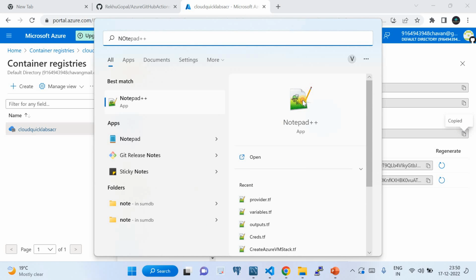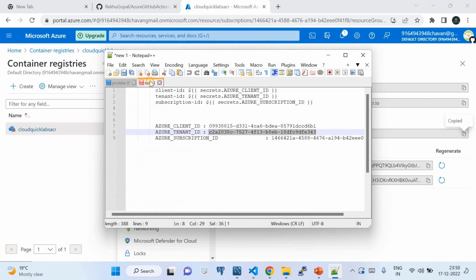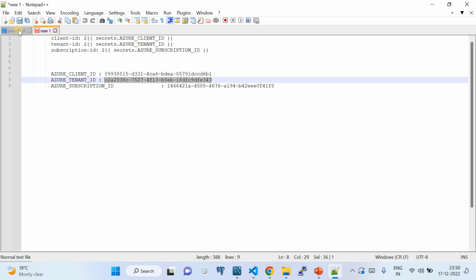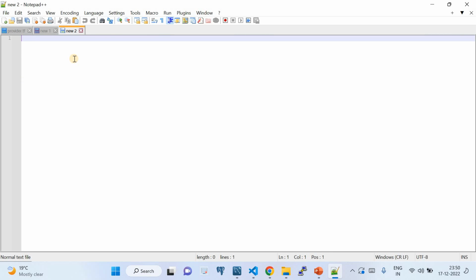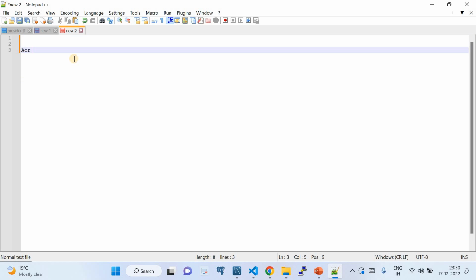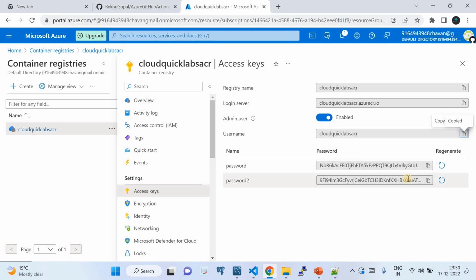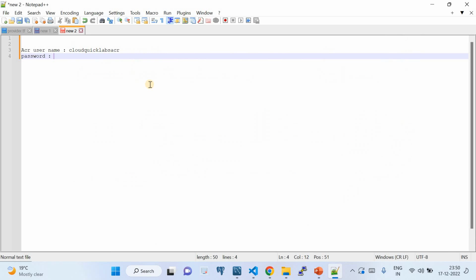Let me open that. So I have taken it here, like this. For example, this is my ACR username and one password. Actually it creates 2 passwords, but you can use only one password. So take a note of the first password, right? And just keep a record of this.